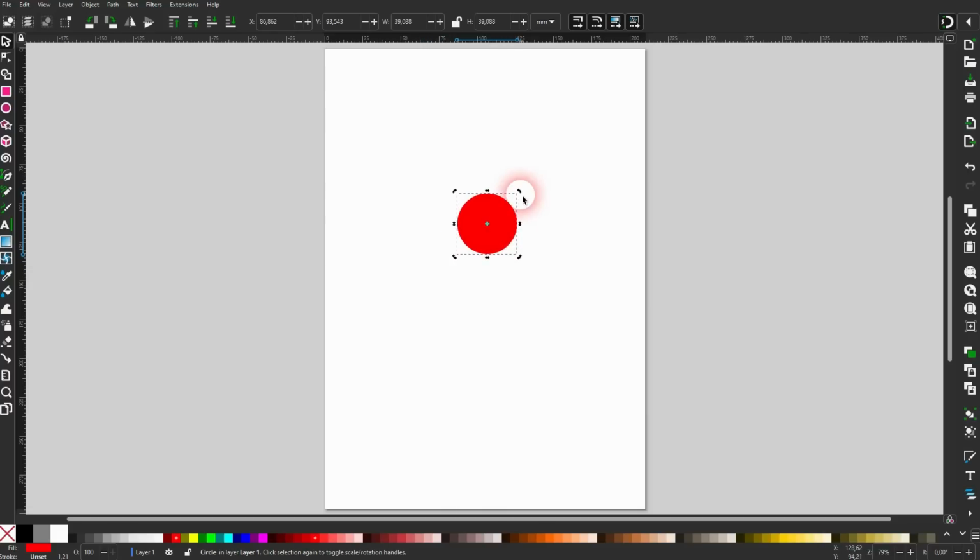If I click on it again, we have the rotate function, and we have this rotation center that we can drag around. So if I put it right here to the bottom of the circle and rotate it, it's going to get rotated around this point. If I put it outside, it's going to get rotated like so. This is called rotation center.